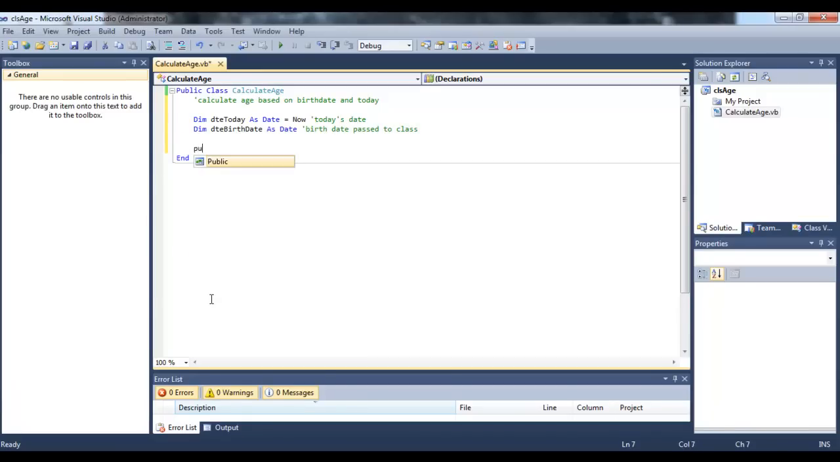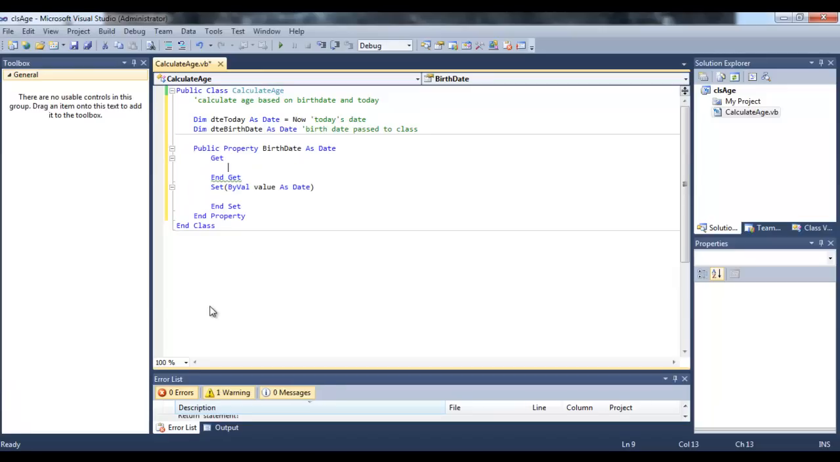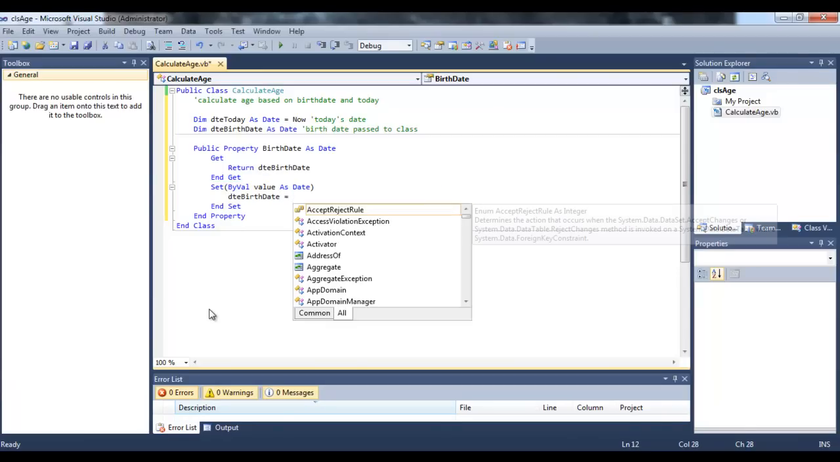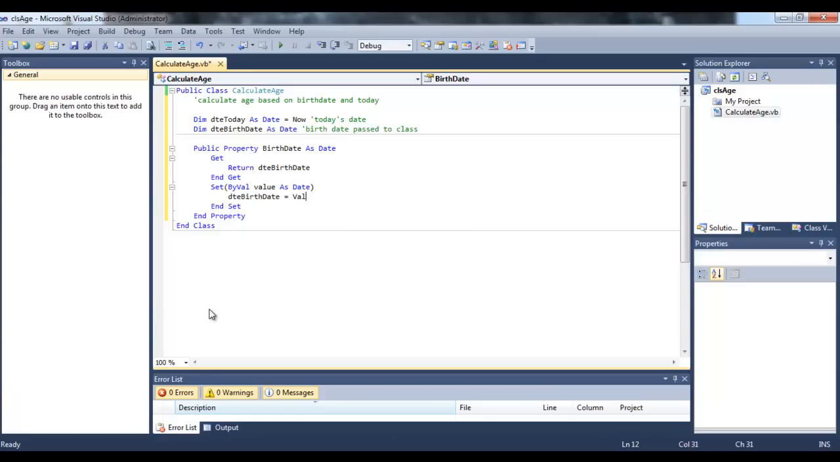We're going to create a public property for birth date. To get it, when they ask for it, we're going to return DTE birth date. And to set it, we're going to say DTE birth date equals the value passed to it.